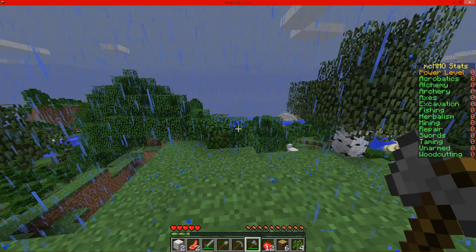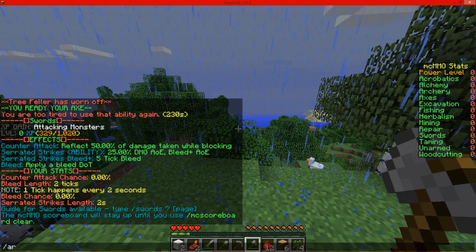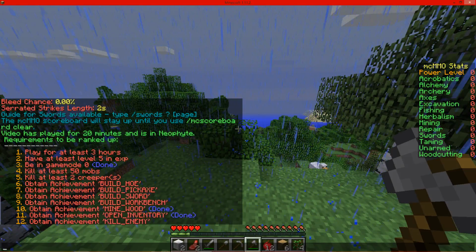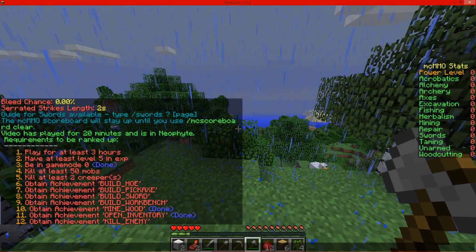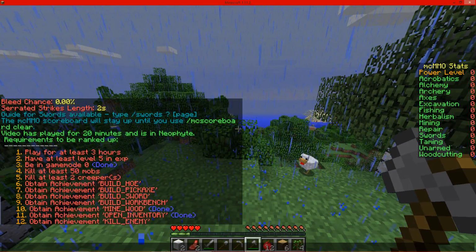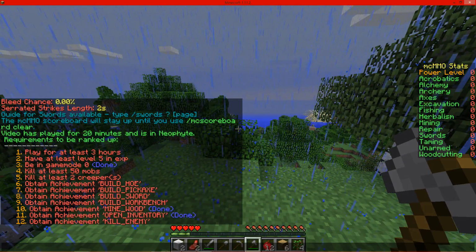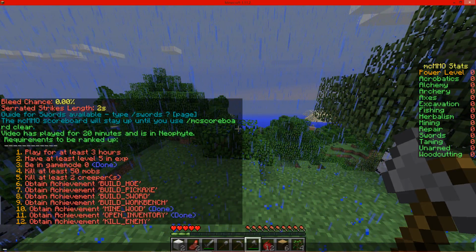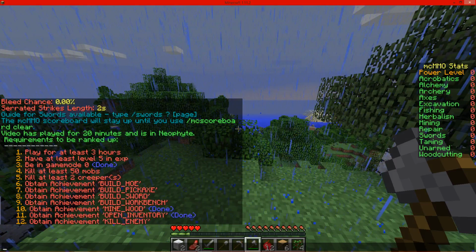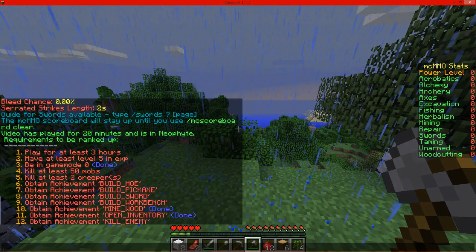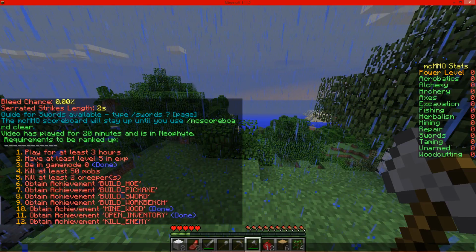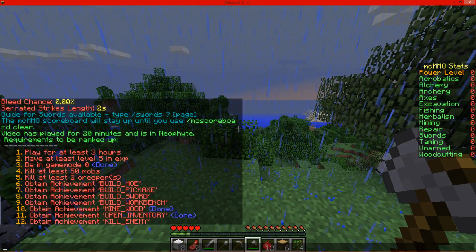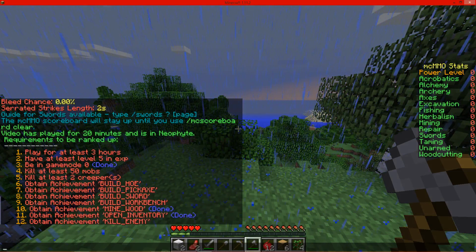Okay, so another thing to look at is if we type /ar check. Wow, I can't type today. You'll see that this is what you need to rank up. So play for 3 hours, have at least level 5, be in game mode 0, and have killed at least 50 mobs. Now mobs includes all hostile and non-hostile mobs. So if you kill 50 sheep, you'll still have completed that particular task. You need to kill 2 creepers without them exploding, and then get all of the really, really basic achievements.